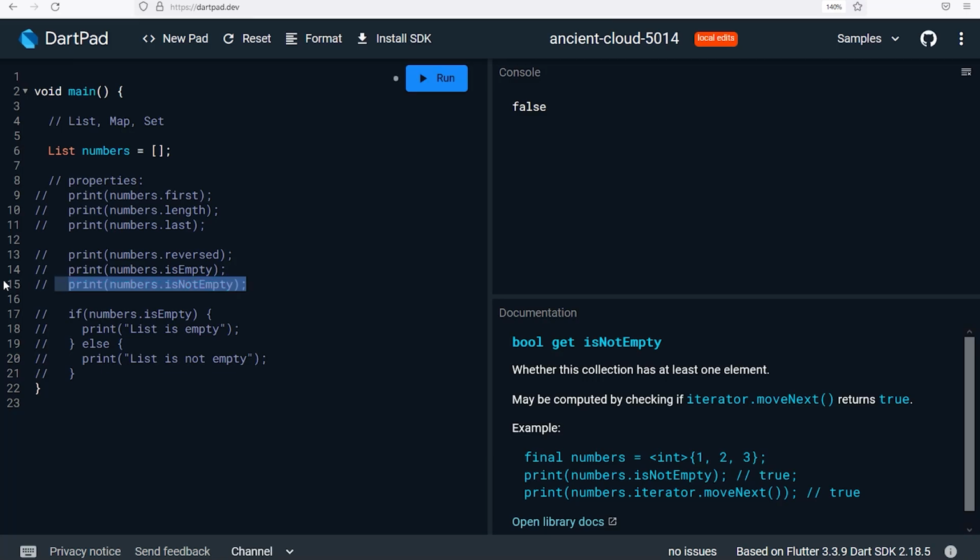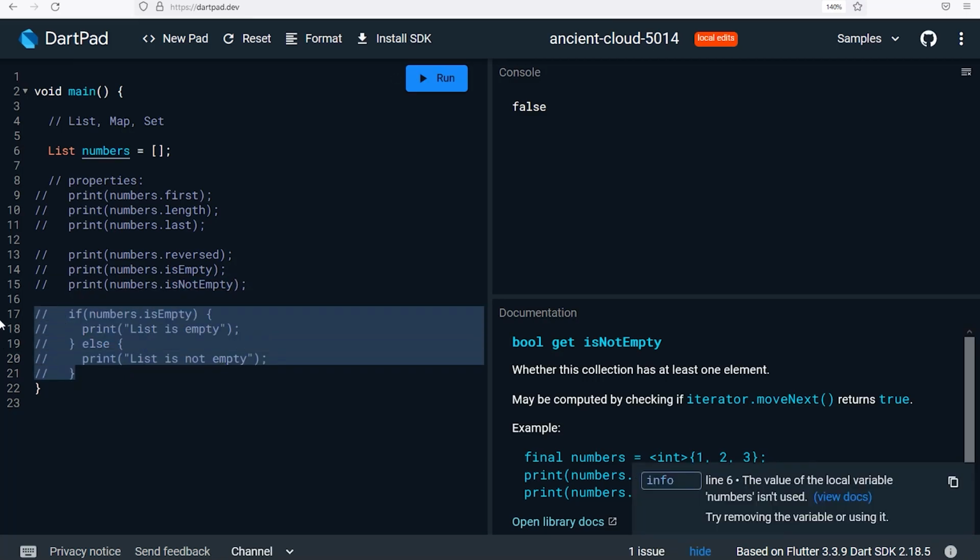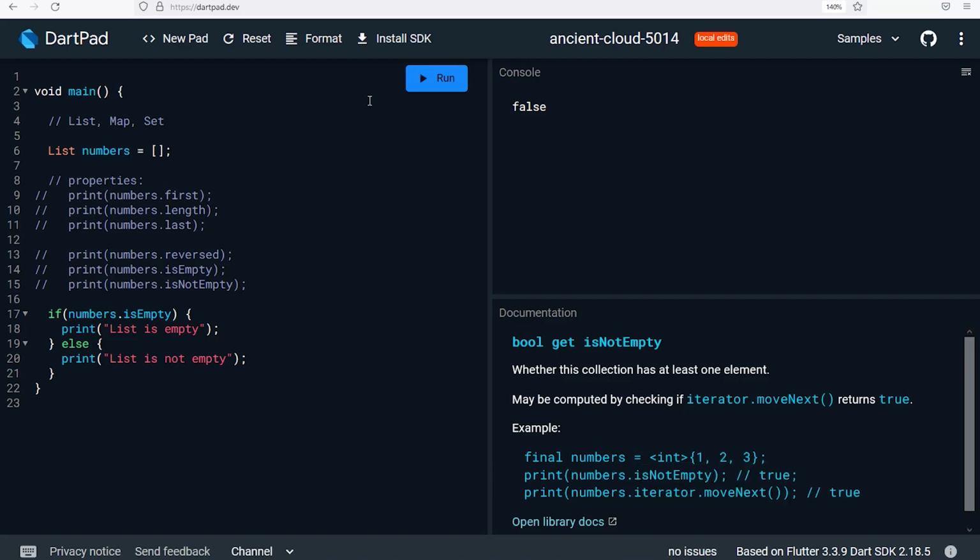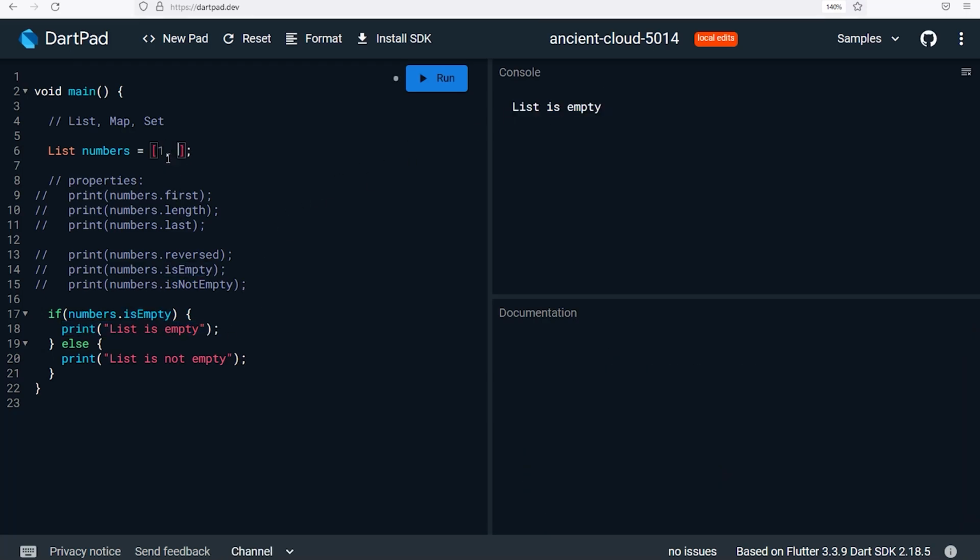Now also comment this out and uncomment this if condition. Now run this. So this will print list is empty just because we have checked the condition. If it was empty, simply print this, otherwise this. So the list is empty, so it is saying list is empty. And if it was not empty, like 1, 2, 3, 4 and 5, now run this, so we will get the else condition satisfied, list is not empty. You can see it in here.